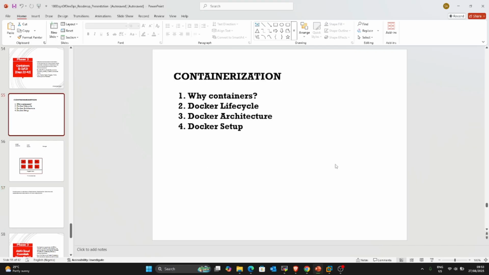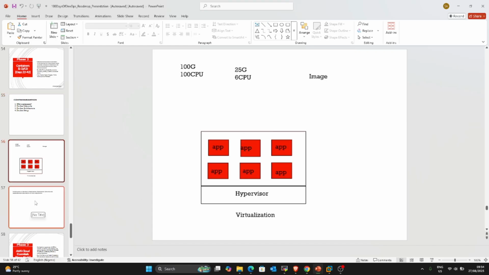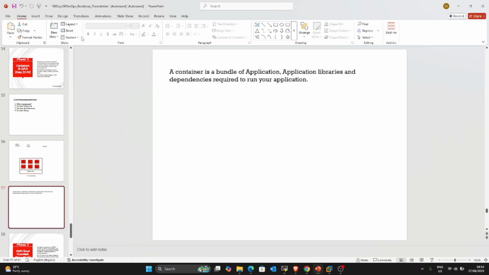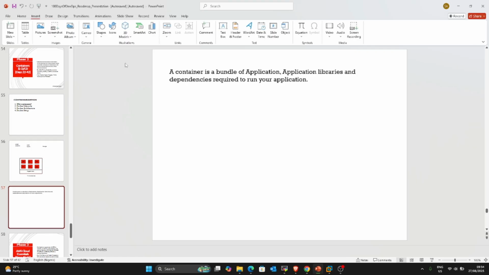So now let's look at the Docker lifecycle. The Docker lifecycle is in 3 stages. The first stage is, let me do this.